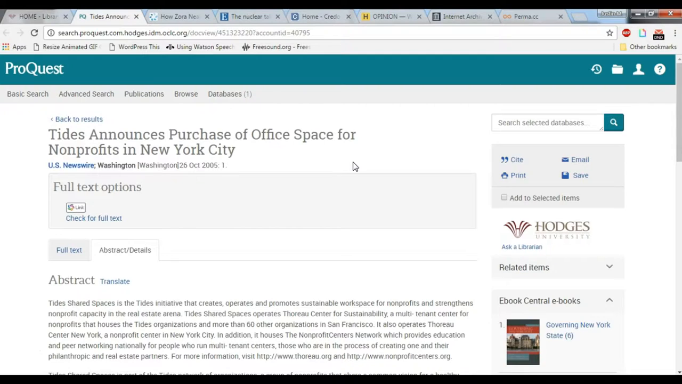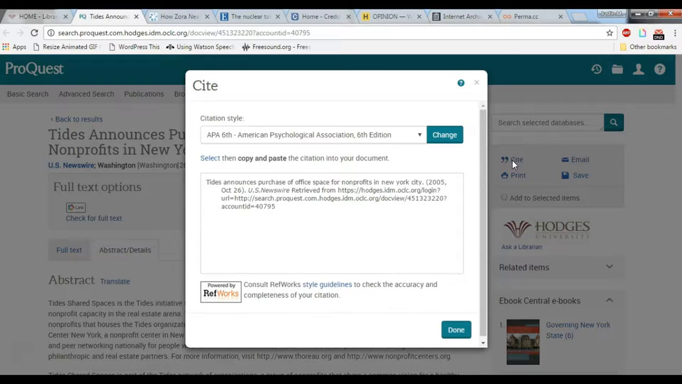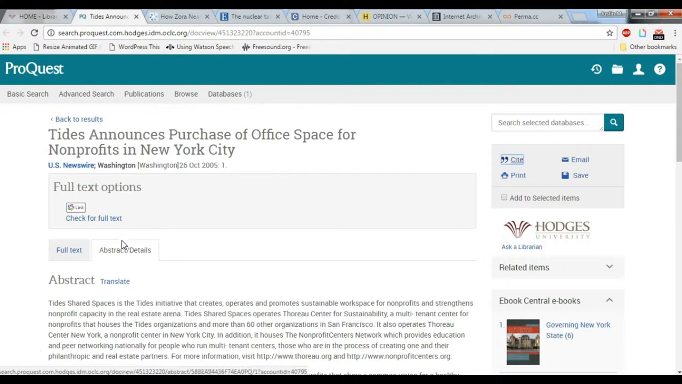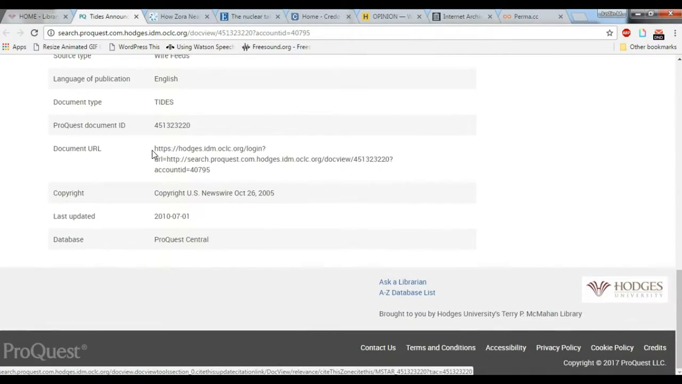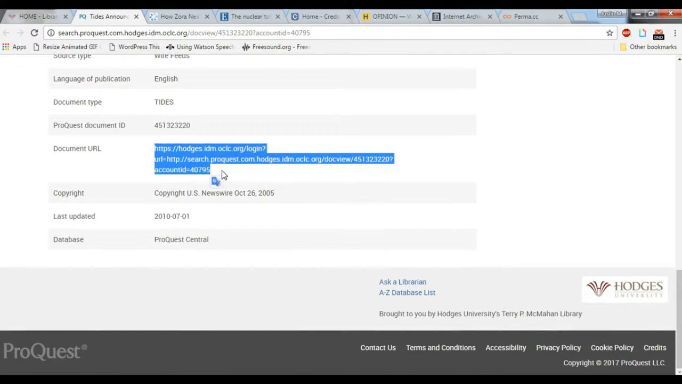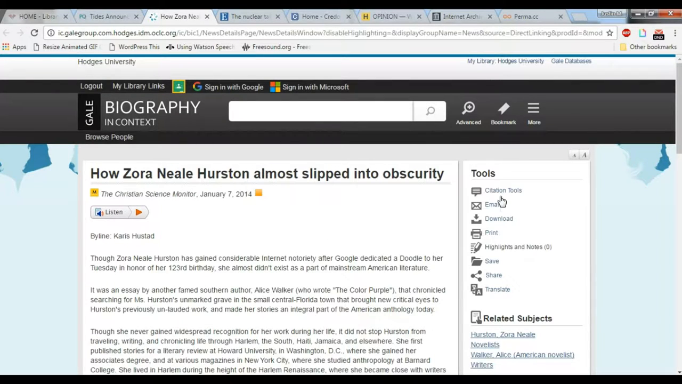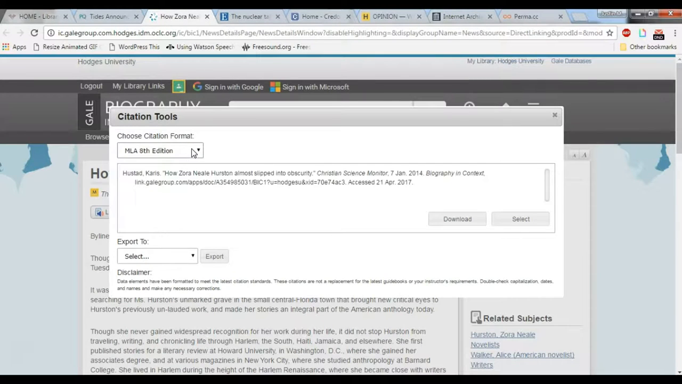In a ProQuest database, you can use the Cite button to find a permanent link, which you can identify by the fact that it has the Hodges name in the stanza. Sometimes there will be a DOI, in which case you'll have to go into the Abstract Details tab and go down until you find the permanent link. For Gale, once again you'll have to go into the Citation Tools and use the link in there.